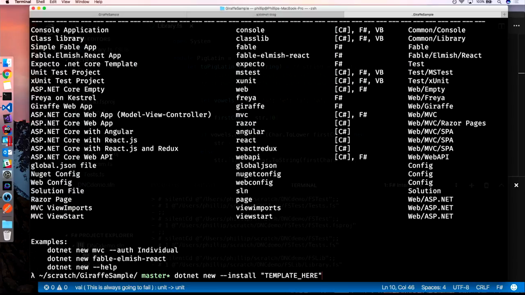It will basically grab a template off of the web that adheres to a particular protocol. It will restore all your tools for you, and then it will put it on your machine so that you could do dotnet new, whatever that app is, and create a new one.